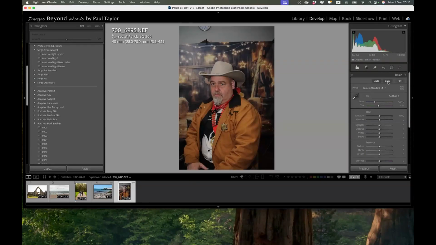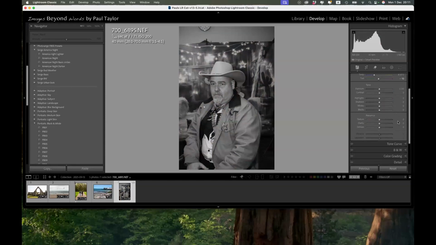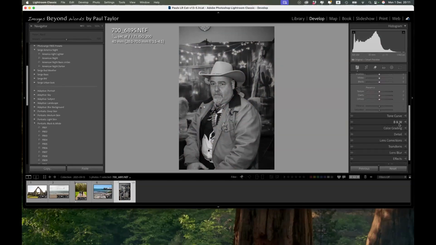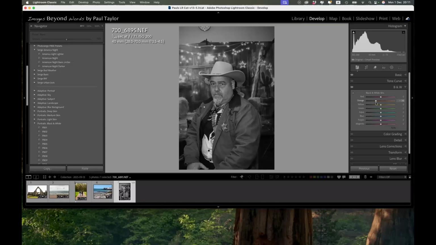If I'm in the black and white mode, and I go down to where that color mixer was, color mixer has now disappeared and it says black and white. So I go into black and white and I've still got the same sliders. We all know now that his jacket was orange. So if I hold the orange slider, we can see how altering the orange slider alters his jacket from darker to lighter.